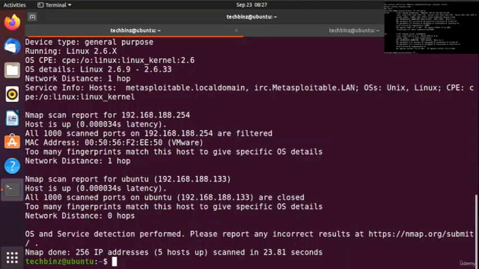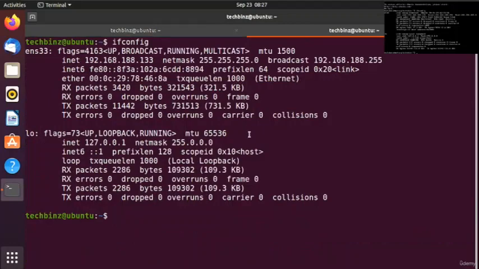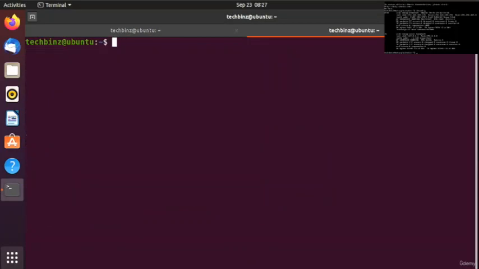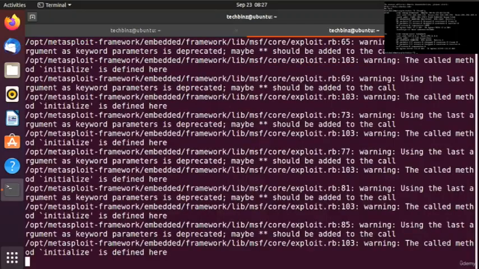So now we will do these same techniques using MSF console. So let's get started. Here we started our MSF console.